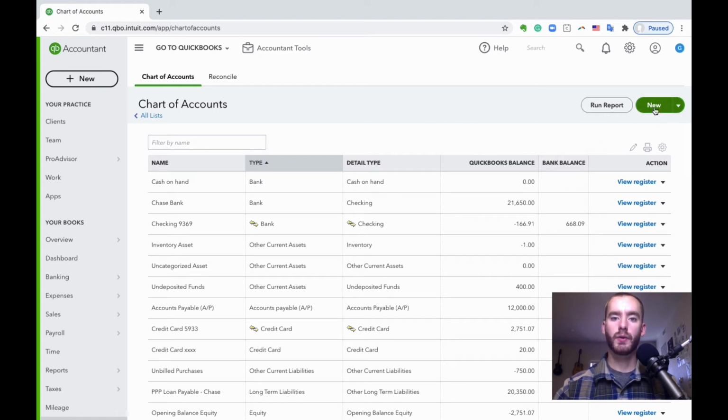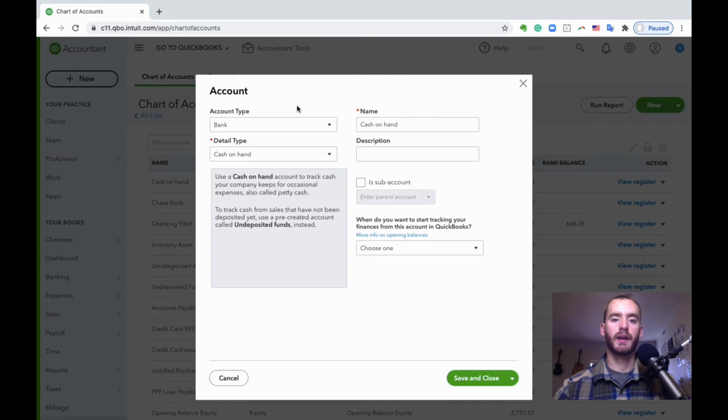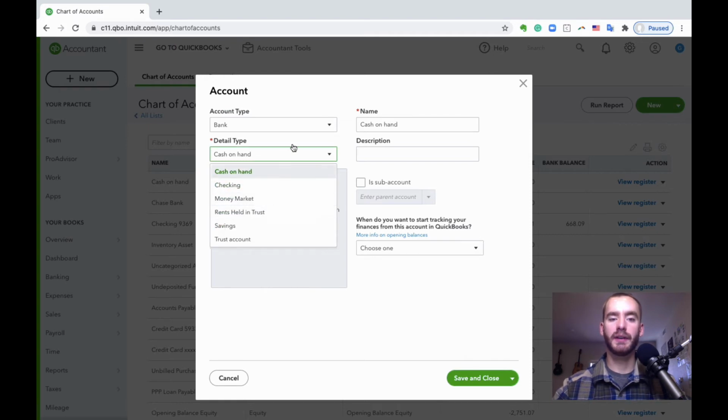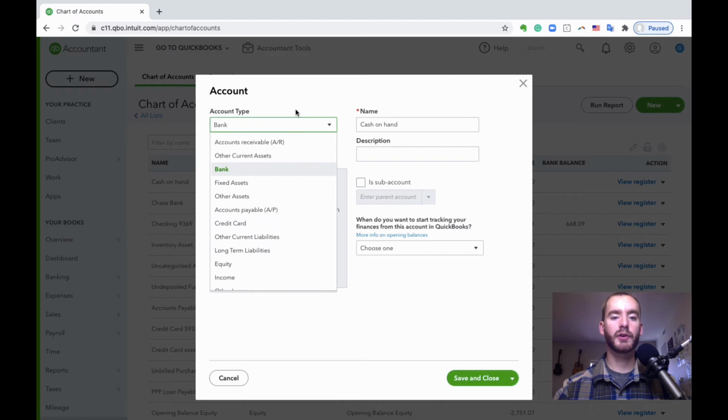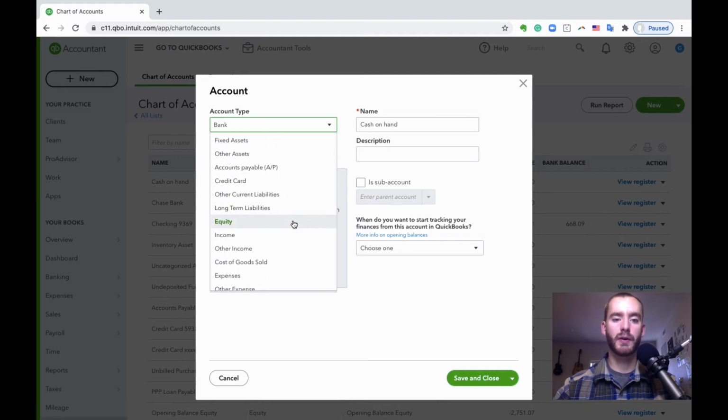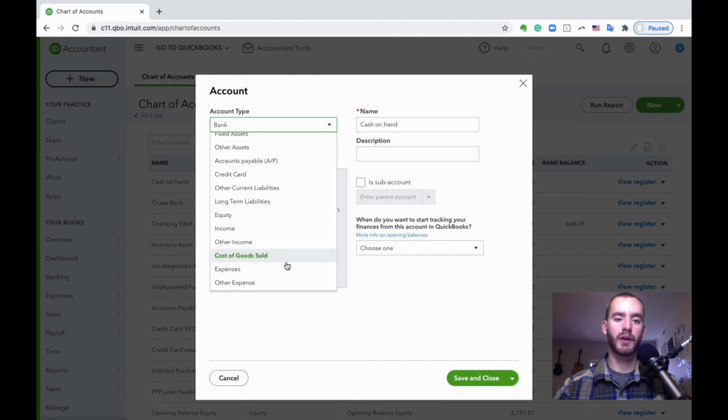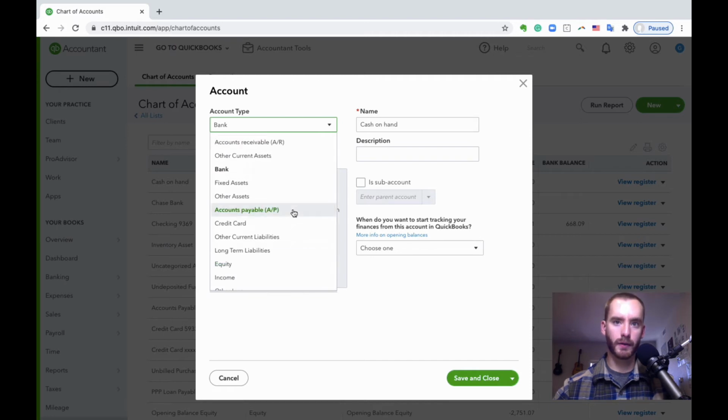So if you hit new right here, the main thing that you want to choose, let's make sure that it's correct, would be the account type right here. Usually you don't have to worry too much about the detail type. It doesn't really mean too much in your actual books. But under account type, it goes through the same workflow. So you have your balance sheet accounts first, assets, liabilities, credit cards, equity, and then your P&L, income, cost of goods sold, and expenses. So it's the same workflow as before.